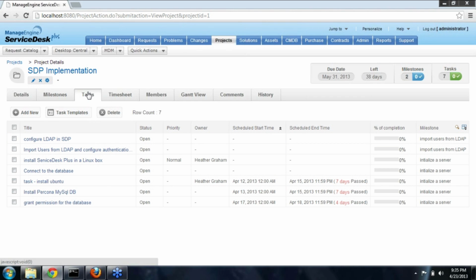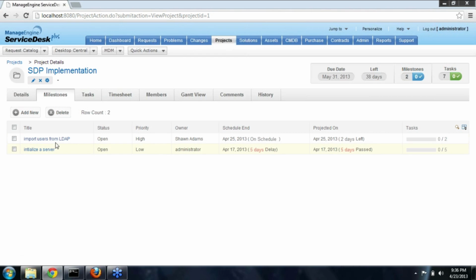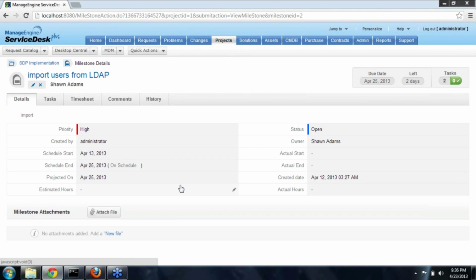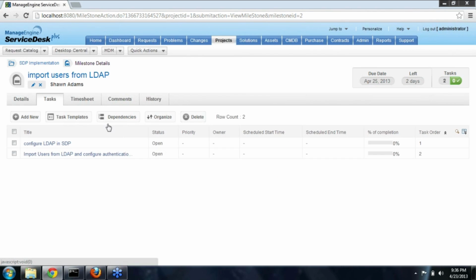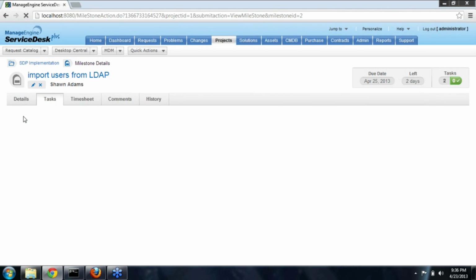Configuring tasks. To configure a new task, you have to go to the milestone under the project, and here in the task tab, you can add new tasks.